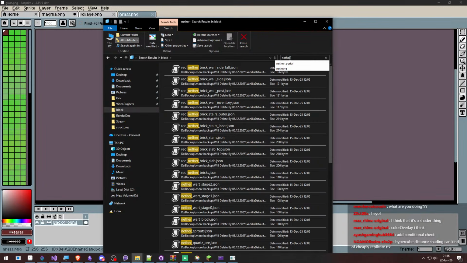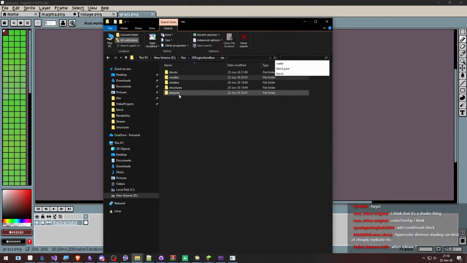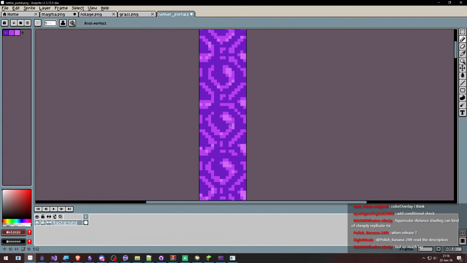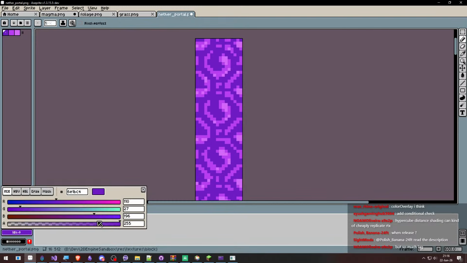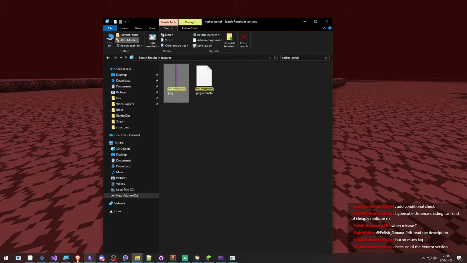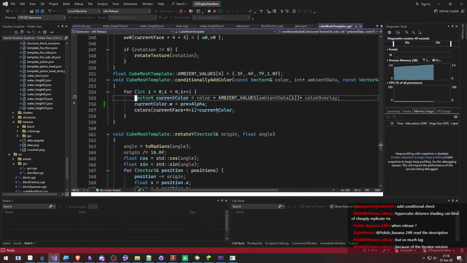Nether portal. Resources, textures, Nether portal. And let's see the alpha of the texture pack. What's the alpha? The alpha is the max. Oh, yeah. It's not a problem if I set the alpha to 1. It's absolutely not a problem because we multiply it here with the vertex color. It's not an issue if it's 1. It's completely fine.